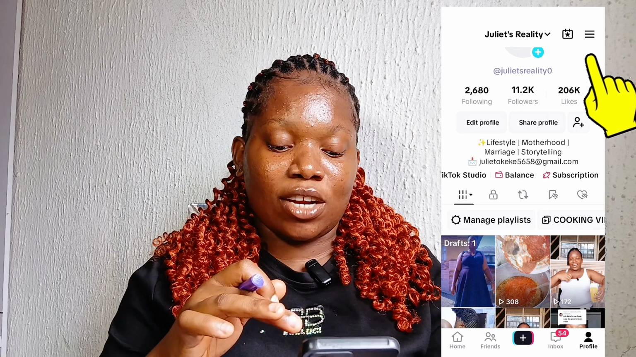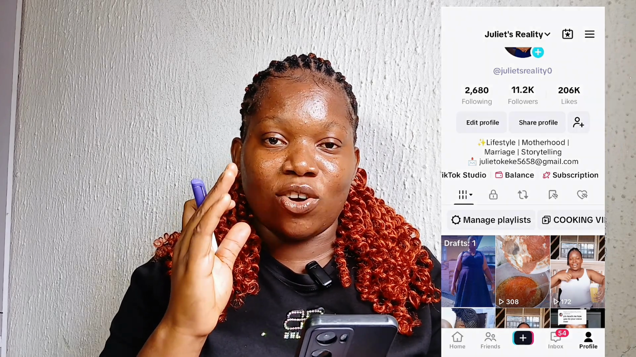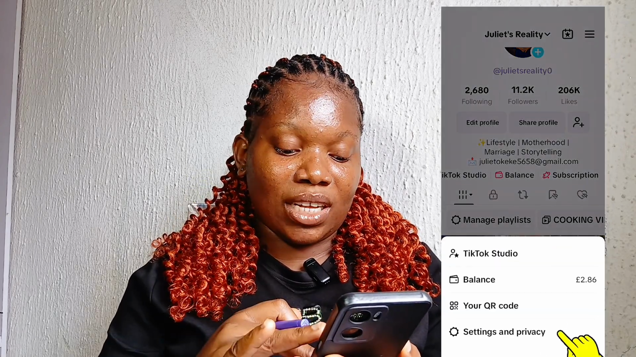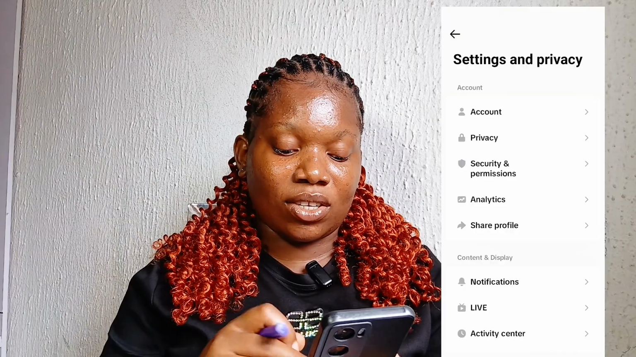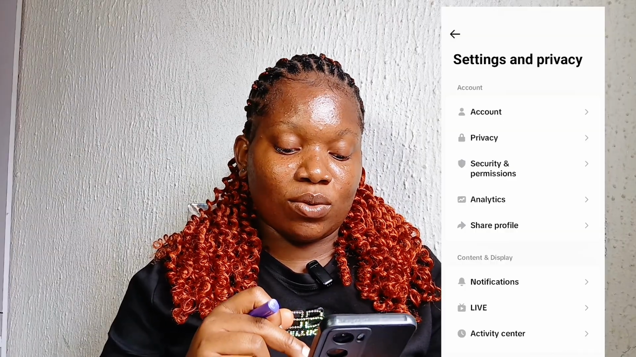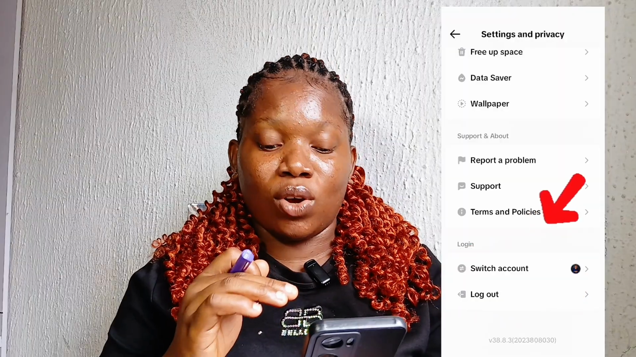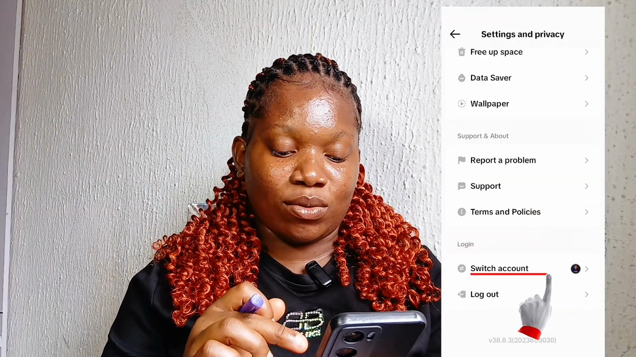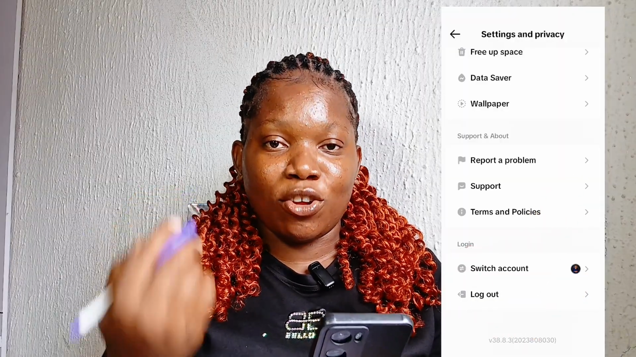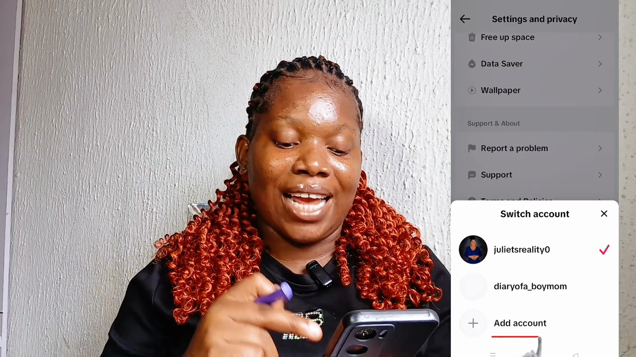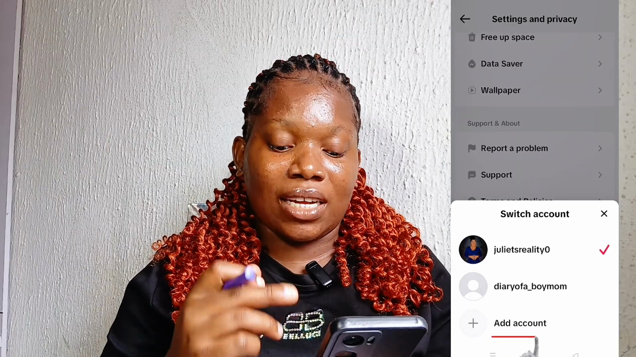Click on these 3 dots at the top right side of your account. Then you click on settings and privacy. You scroll down till you see the login part where they say switch account or logout. You click on switch account. Then I'm trying to create a new account, like we said, so I'll now click on add account. I'm trying to add a new account.